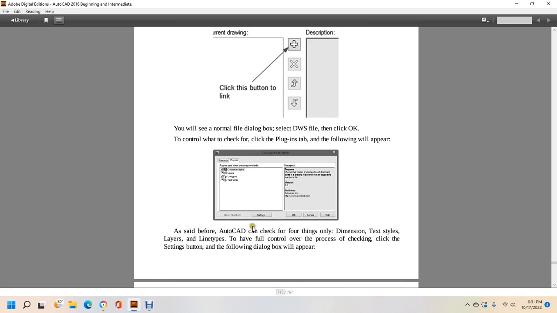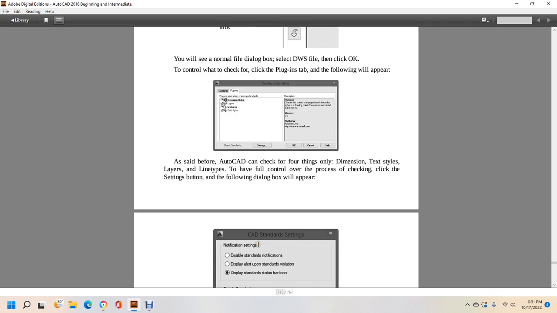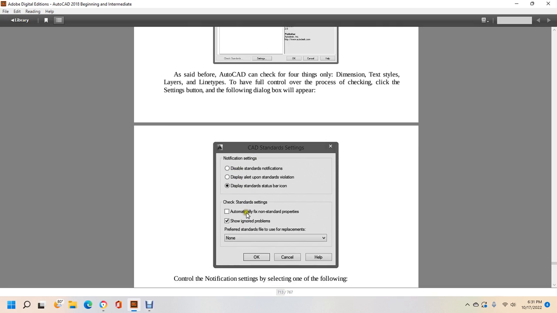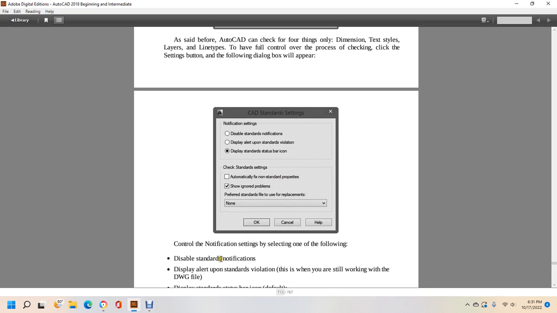Control the check with the Plug-ins tab. The following will appear. As said before, AutoCAD can check things only with the dimension, text styles, layers, and line types. To have control over the checking process, click the Settings button and the following dialog box will appear: CAD Standards Settings. Notification settings: Disable standard notifications, Disable alert upon standard violation, Disable standard status bar icon. Check standards settings: Automatically fix non-standard properties, Show ignored problems. Suggested replacement for standards file, and the pull-down menu. OK, Cancel, or Help.